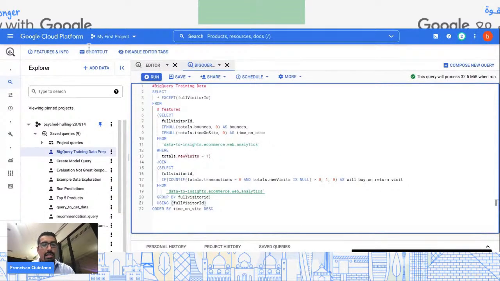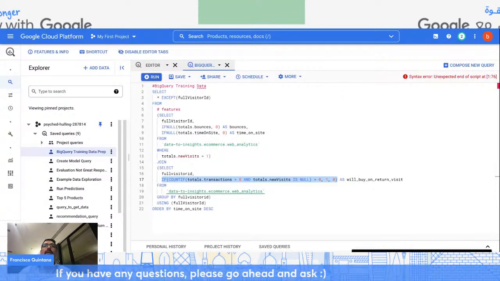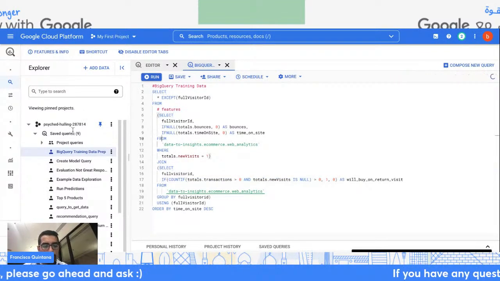I'm going to get data from a public e-commerce website. This contains information about how a user has interacted with the site, like bounces and time on site, and we're going to use that data to help train our model. Our dependent variable is: if they're not a new visitor, will they come back and buy on the next visit? So what are we trying to predict? Depending on how good their first experience was, do we think that they're going to come back and buy on the next visit? If we look at the query steps, let's start from the innermost queries.